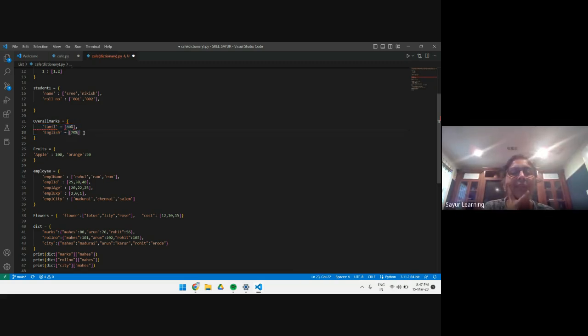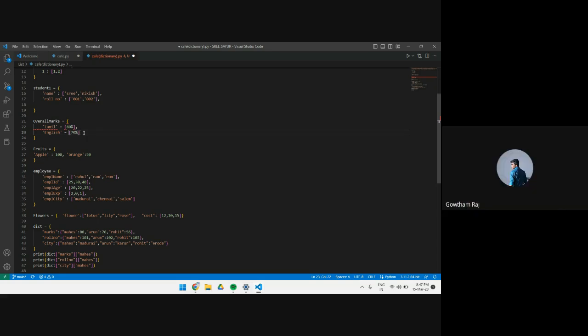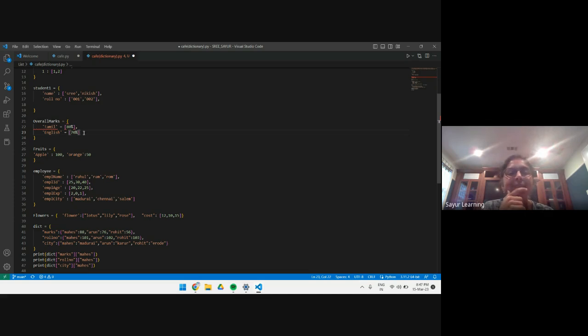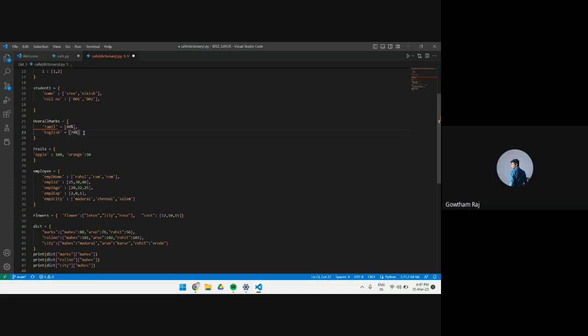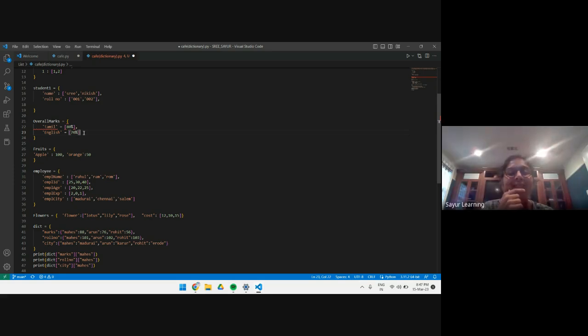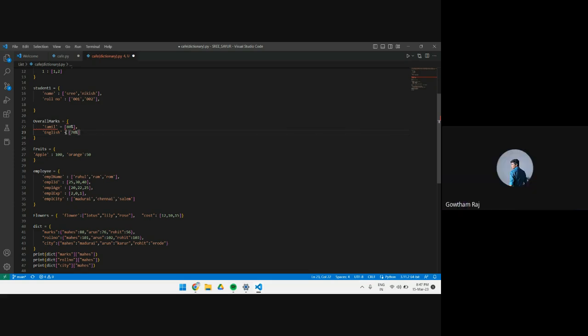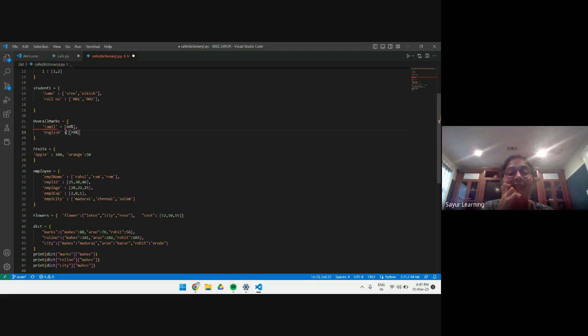What else? What are the data types? Tell me the data type of your key and the value. The key data type is string, ma'am. And the value? It's integer, ma'am. Is it integer? I see a percentage there. What does it mean in a data type?